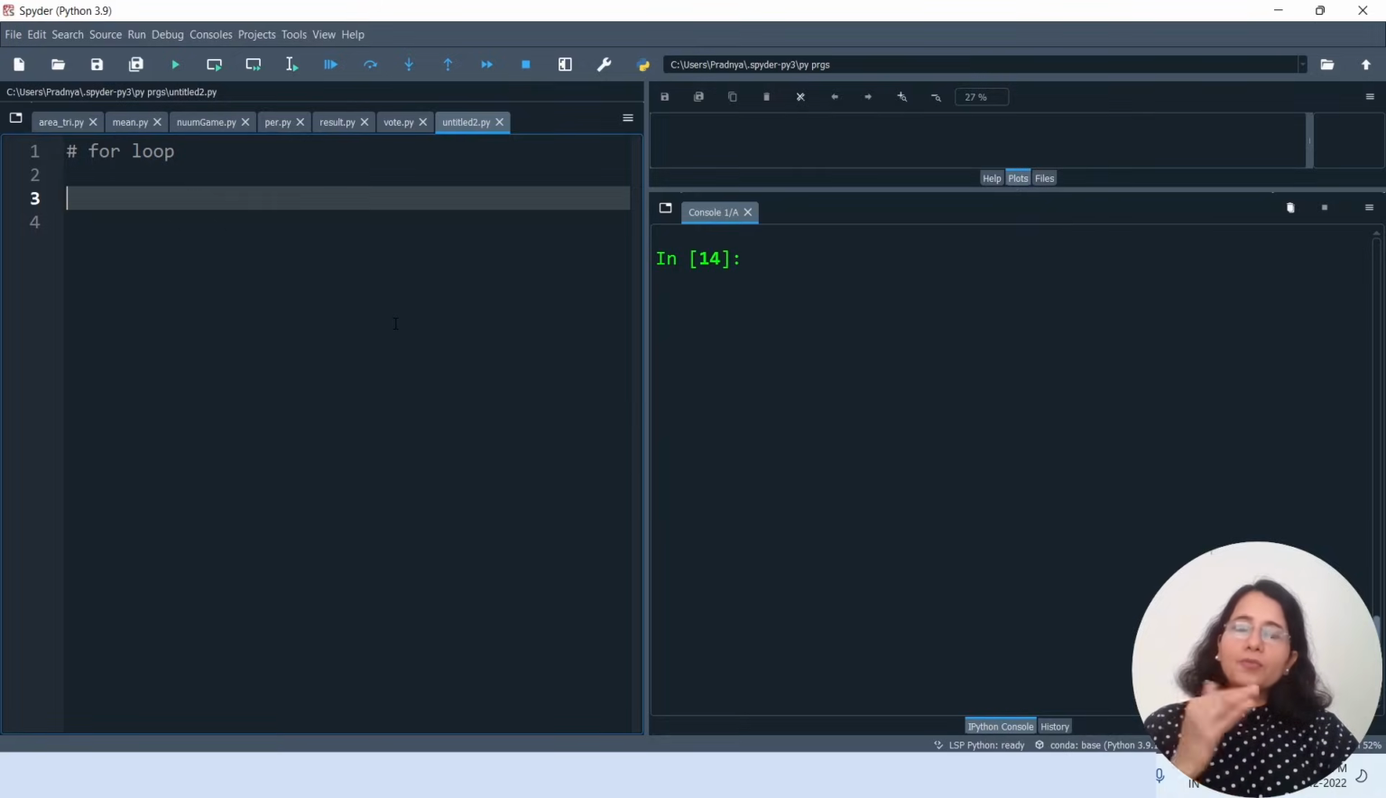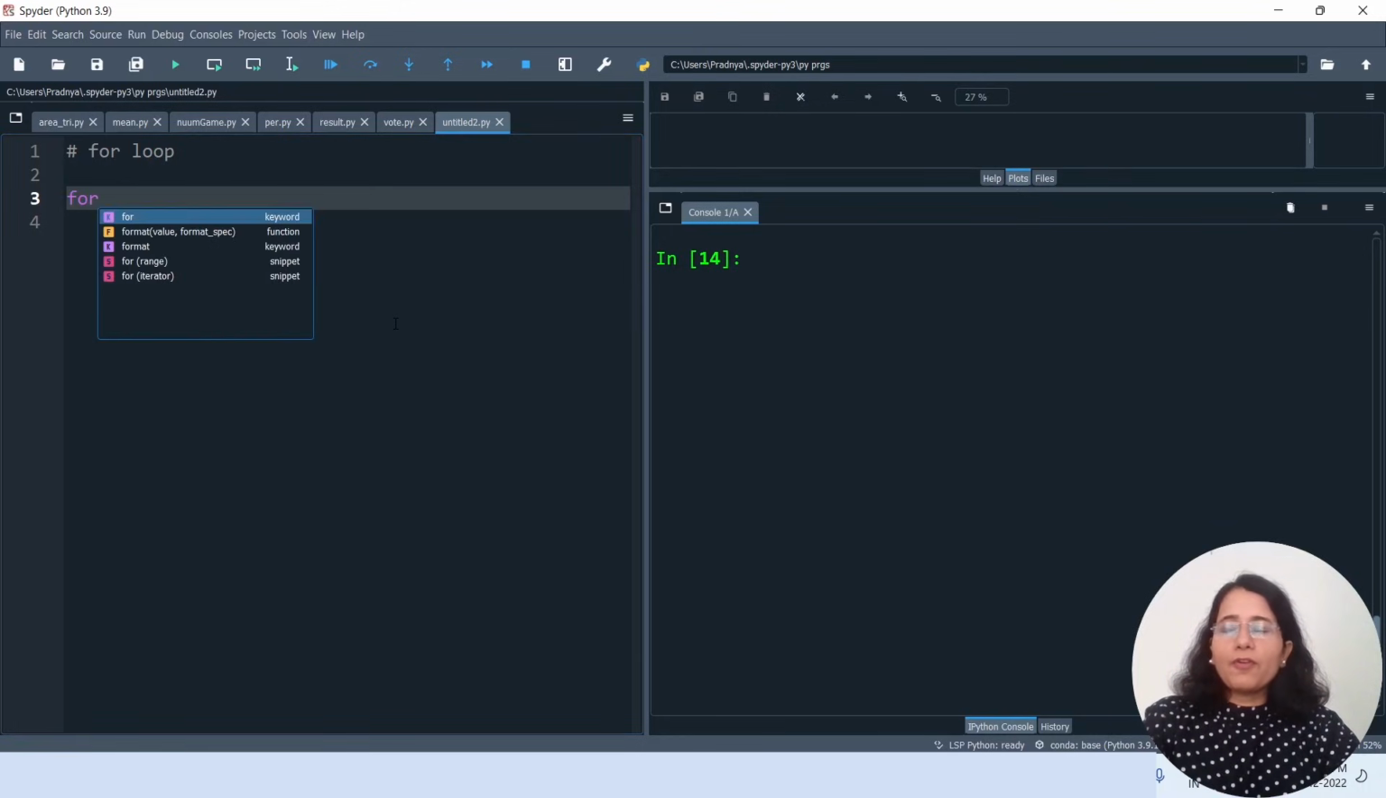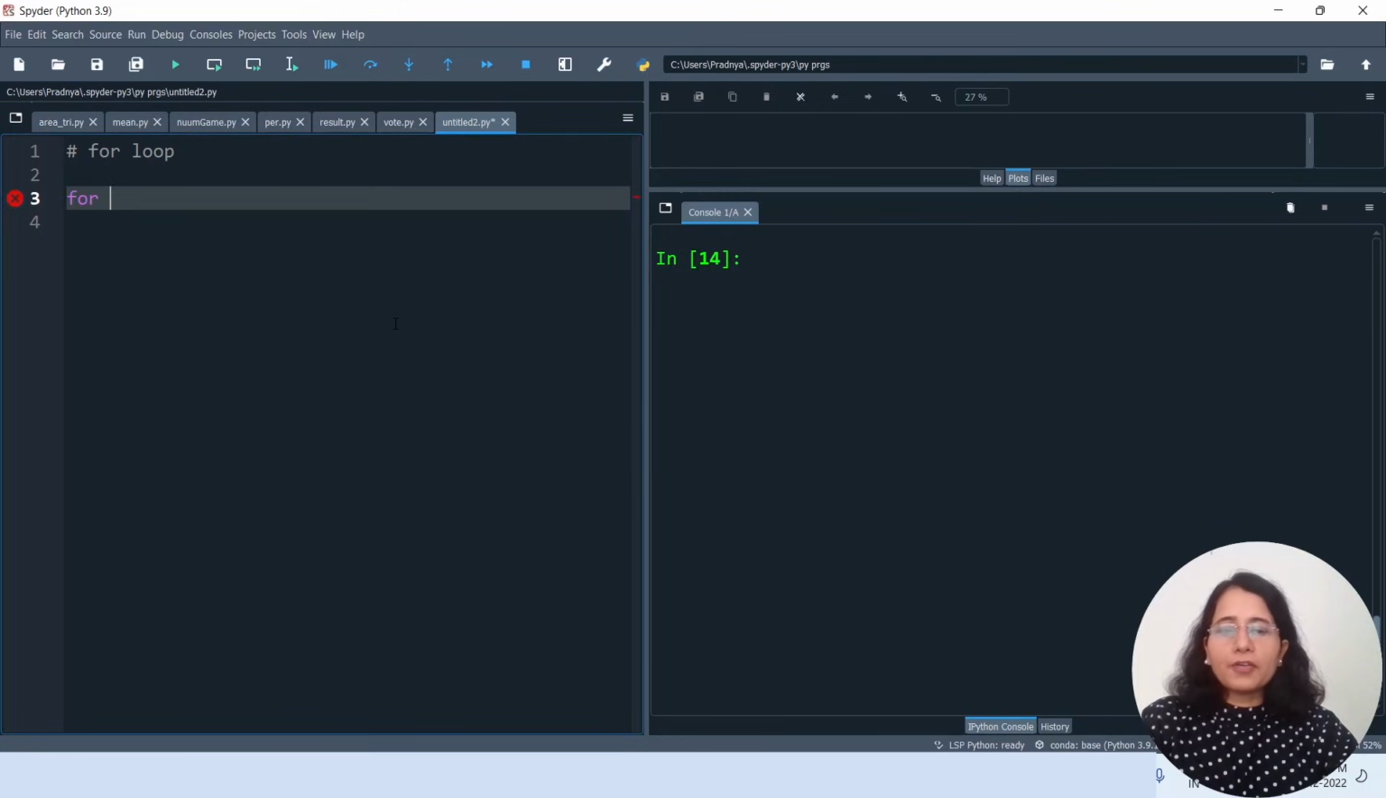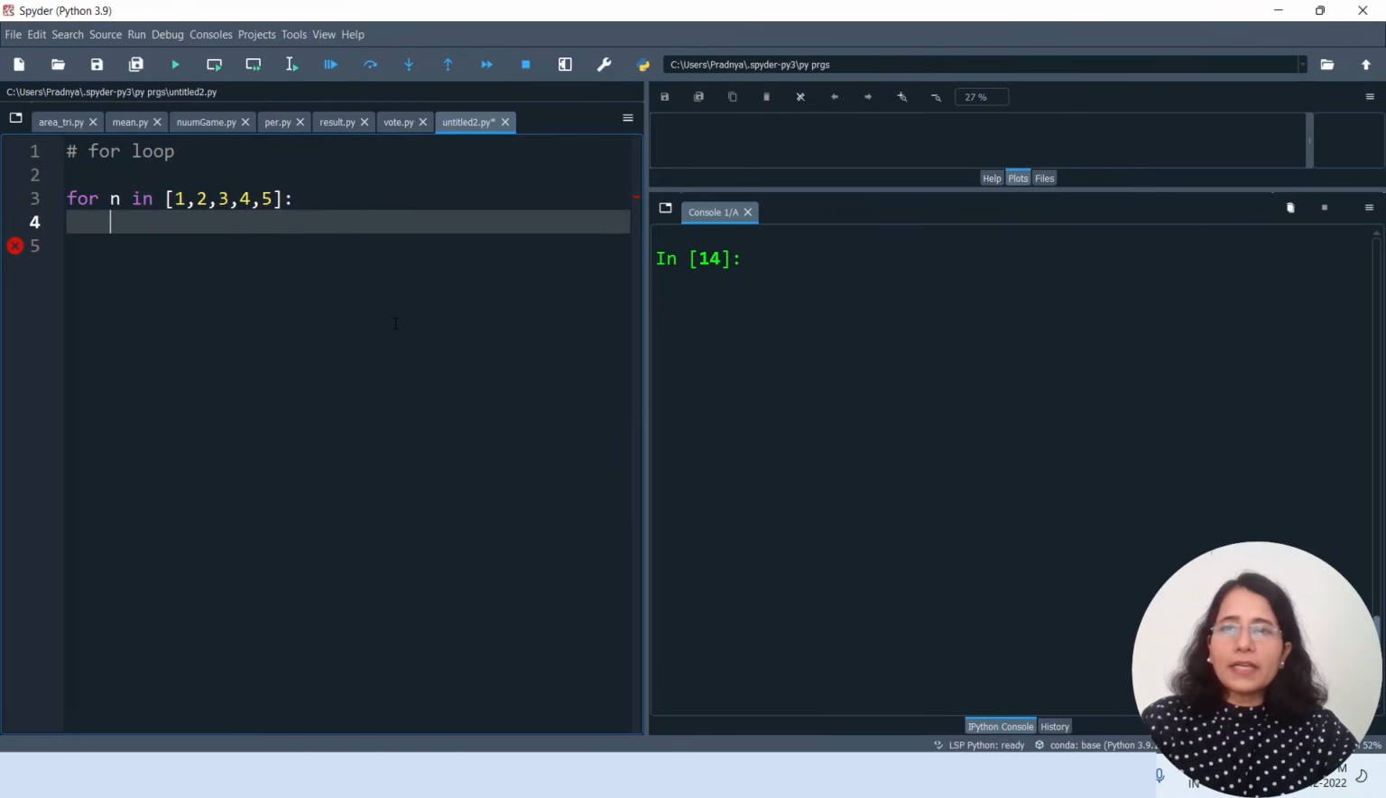Now let's write the code for the for loop in Spyder. The syntax of for is: first we need to write the for keyword, then any one variable, and generally we use the membership operator. So I am using in, and we will write one sequence. I am going to write these 5 numbers, after that a colon. So the block will get created.